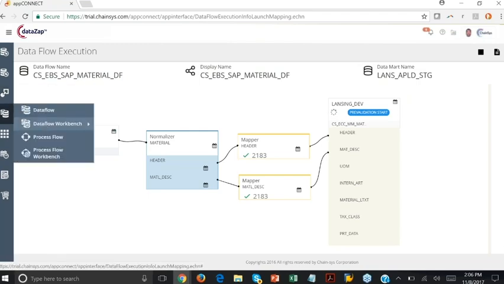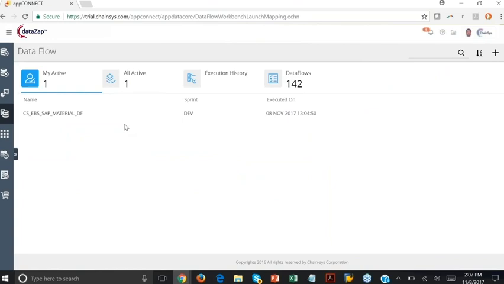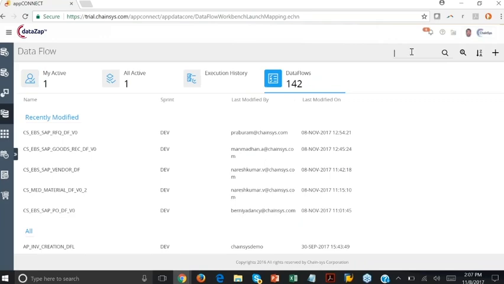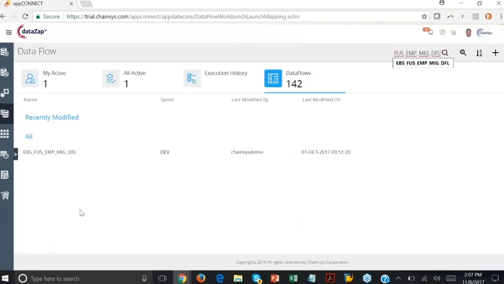In the meantime, for some of our Oracle audiences, I thought I'll take the time to do an employee migration or something of that sort. I have a template ready for our employee migrations as well. So I'm back in the workbench. Let me quickly do a search for that data flow. As you can see, we have an EBS to Fusion.